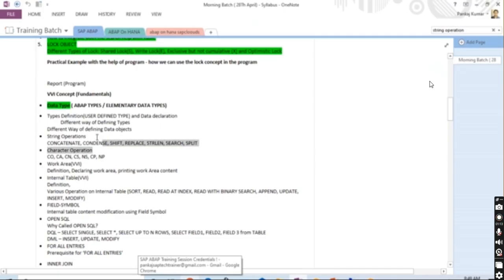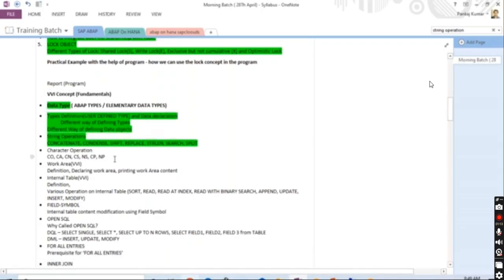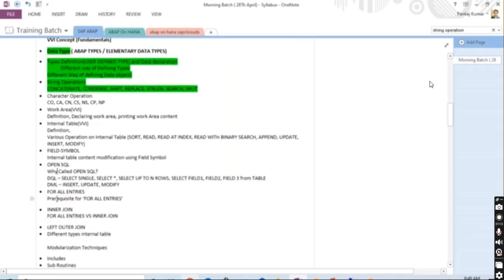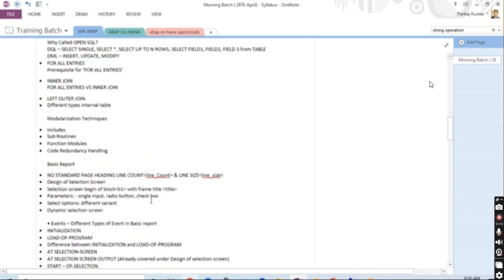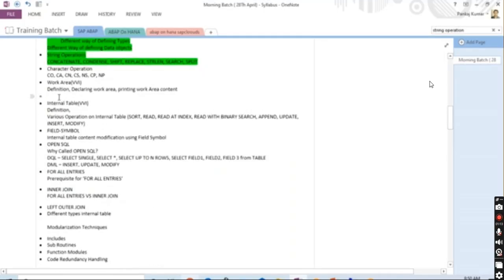So I'm just going to comment and mark it. We have completed this one. Character operation, work area we have, right? Field symbol, open SQL, for all entries, internal table, various operations, that's fine. And before this we will do, or somewhere it will be there, but here itself it will be better to see the control statement.